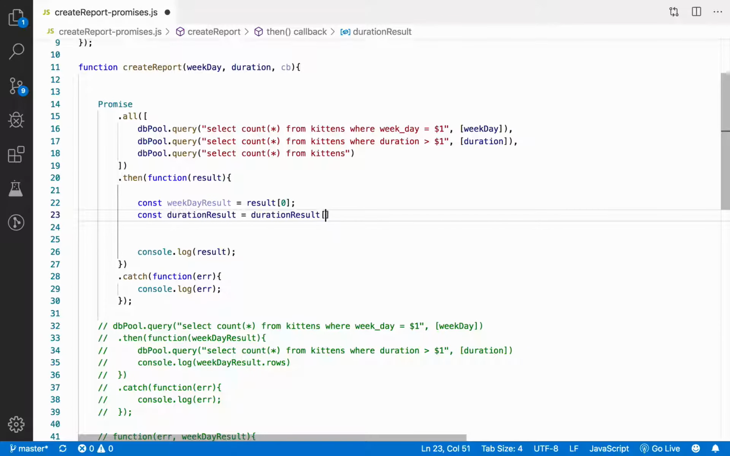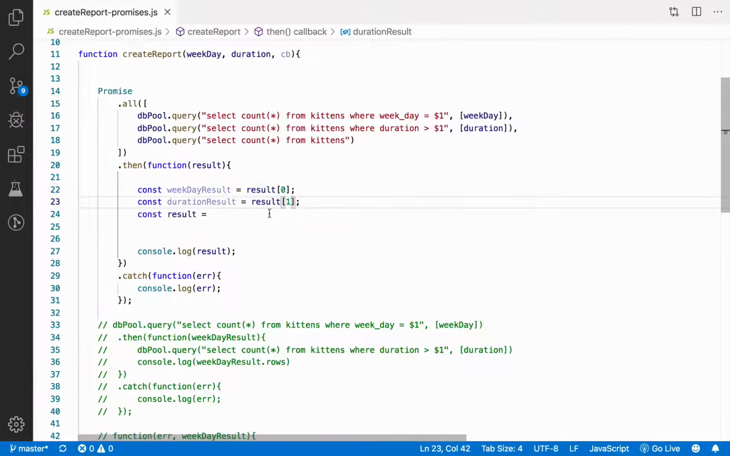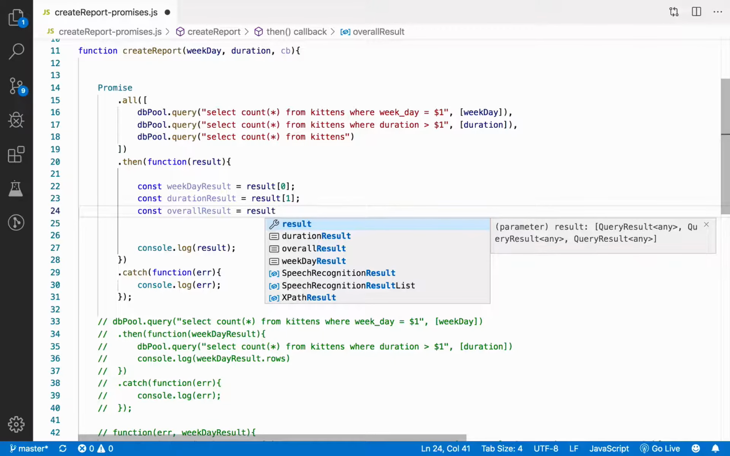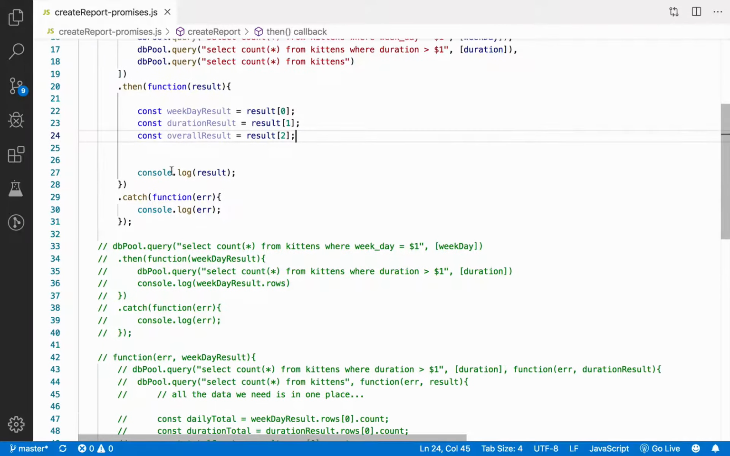So we want to say number that. And the other one was actually just result, which is going to be, I've got to make a typo here, so there should be result. In this case, I'm going to rename this one overallResult, and that's going to be result 2. So now I've got all the results that I need to be able to create my report.